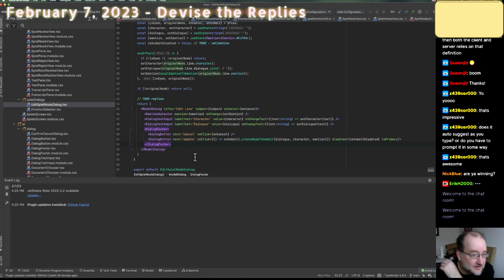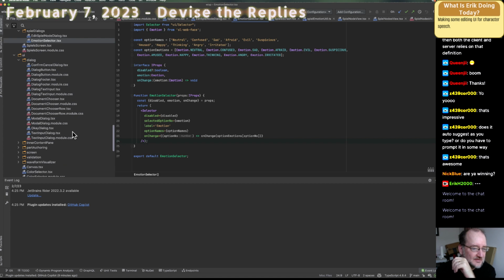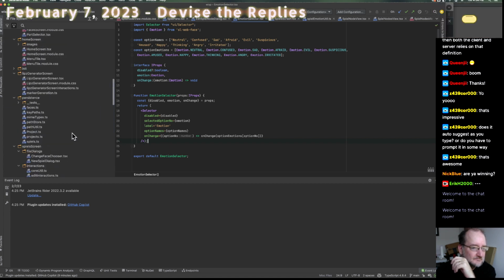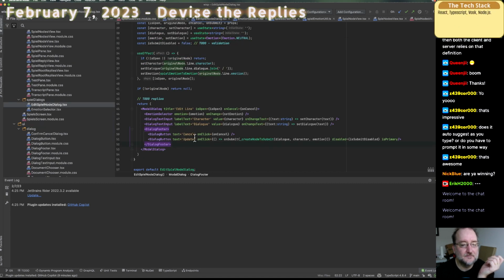Okay, I am noting that the emotion selector seems like it needs a little spacing to it. Does selector have a class name you can pass in? You know what? I'm going to stick to the plan. I'm not going to mess with the cosmetics of that. Let's keep going. I'm going to do what I just got done saying that I was going to do. I've only got an hour and a half to do it, so no time to mess around.